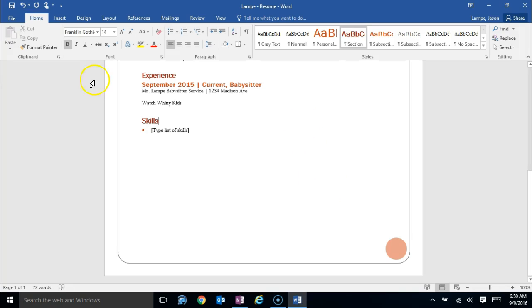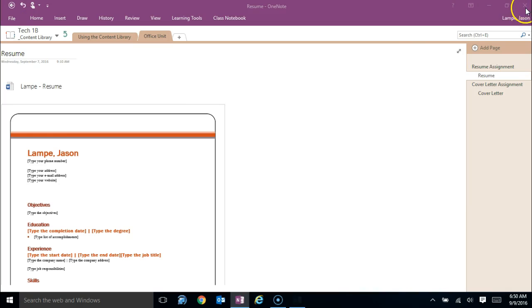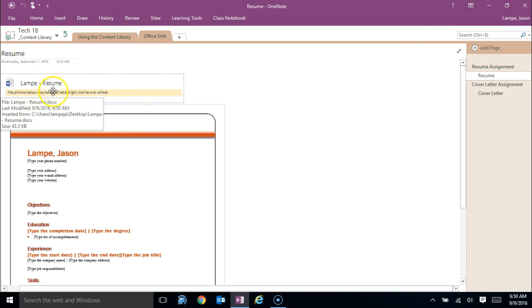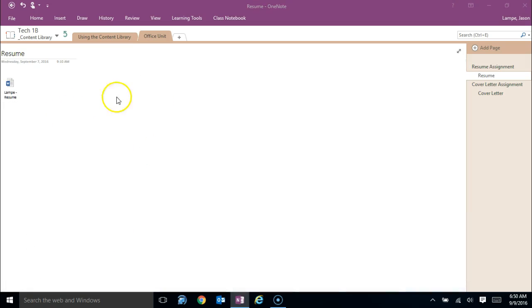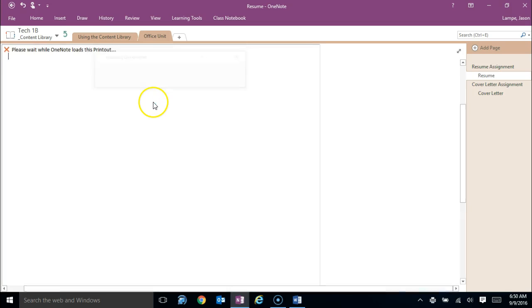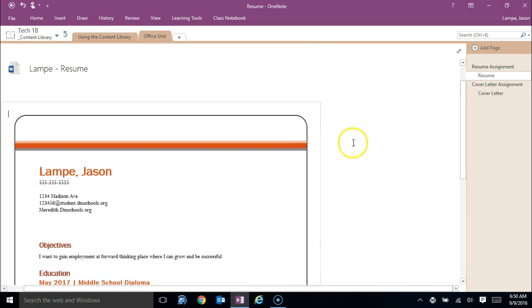When I'm done, I need to save. So hit Control S or hit the save button. Close out Word. And you'll notice my resume is obviously, the printout is out of date. I'm going to refresh the printout. When I've done all of that, my resume is done, and I can move on to my cover letter.